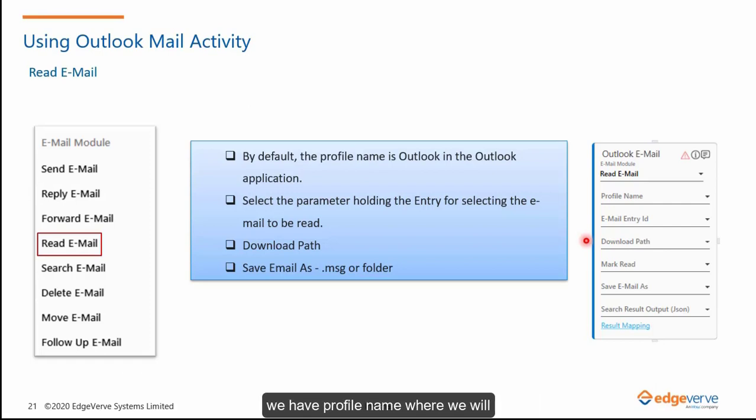So we have profile name, where we will have a default profile, or you can mention your own profile. Next, we have the email entry ID. Email entry ID is the specific ID for selecting the email to be read. Save the email. You can mention a download path. You can also mark your email as read.